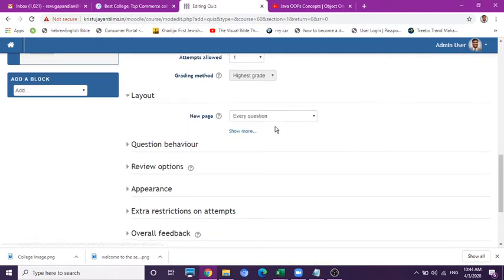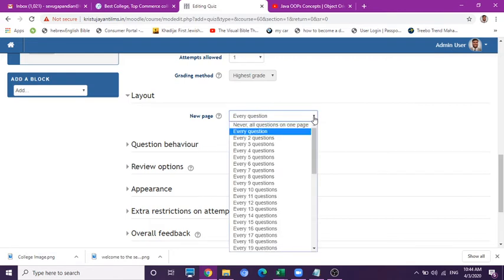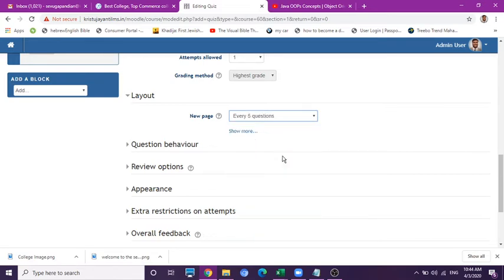Then the layout. For the questions I'm going to give, you can choose how many questions can be displayed in a page. It's good to have a maximum of 5 questions in a page. That looks very nice. Otherwise, all the 50 questions or 20 questions will be in one page, and students will feel like there is no navigation or something like that. So it is good to have every 5 questions in one particular page.